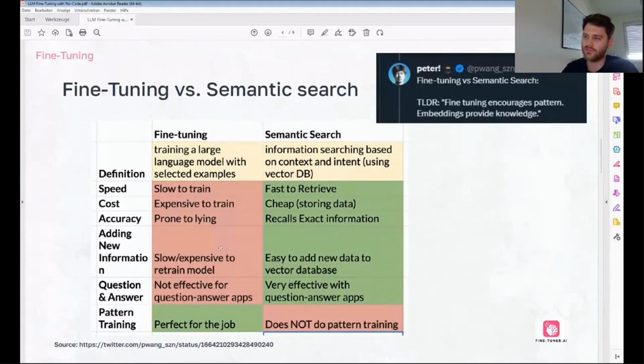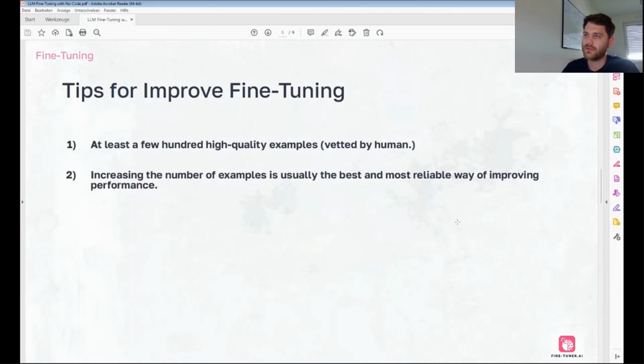This is the comparison of the fine-tuning approach compared to semantic search. And these are the influencers that shared the guidelines, like a few really good tips and comparison. So you need a bunch of data, at least like 200 data points, so that the model works reliably.